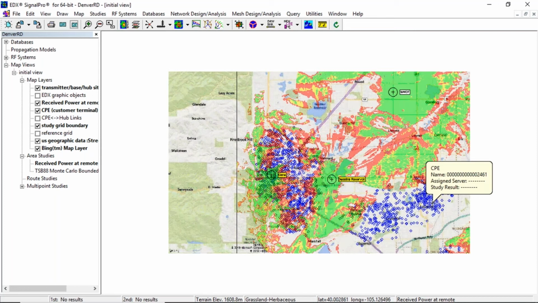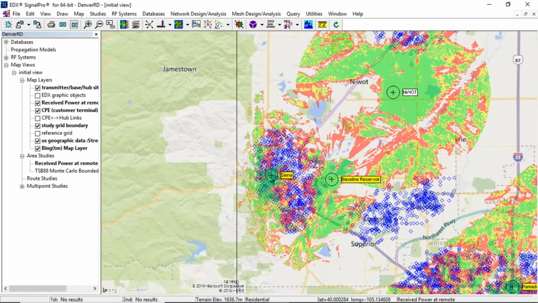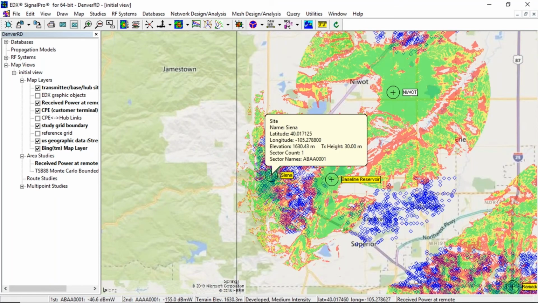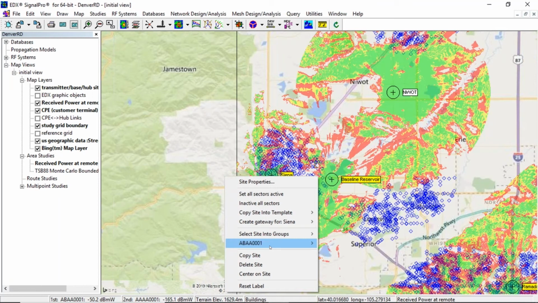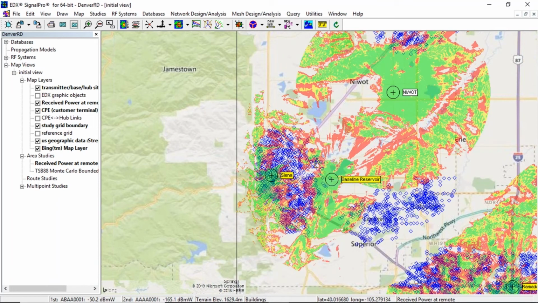So here's a little trick that you can do to help you figure this out. If I want to understand why Sienna, it looks like I'm getting some coverage right around this area, but not a lot. If I right click on it, go down into the sector and make it a focus sector, we'll see how this works depending on the resolution of my screen.